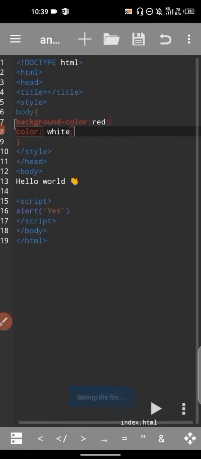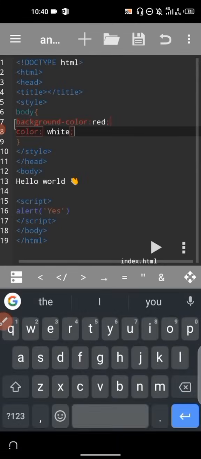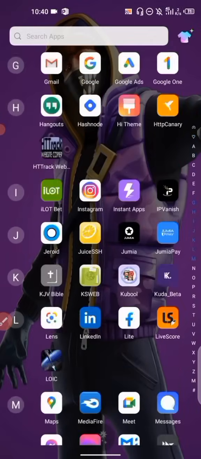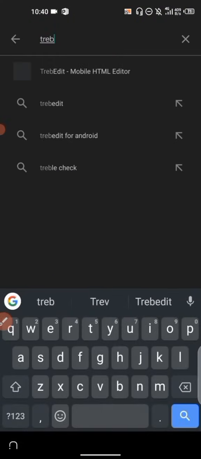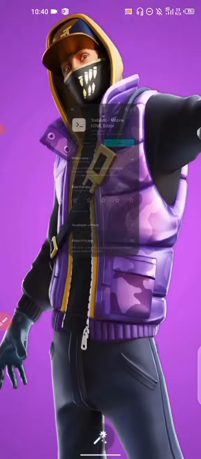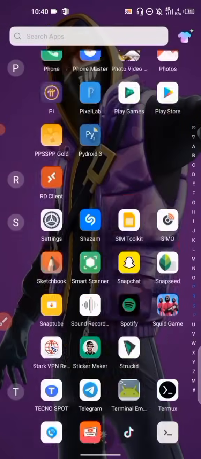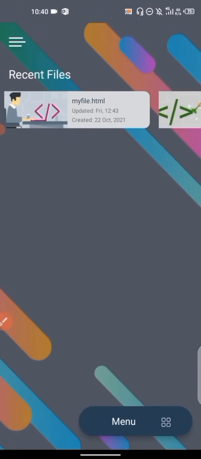Now there's another app you can take a look at. It is actually good, but it doesn't look a little bit like Visual Studio Code. If you want an app that looks like Visual Studio Code, then you have to go ahead and download this particular application called Treb Edit. So I have that installed already, so let's go ahead and open it up. This Treb Edit right here looks almost exactly like Visual Studio Code. It's like embedding Visual Studio Code on your phone.